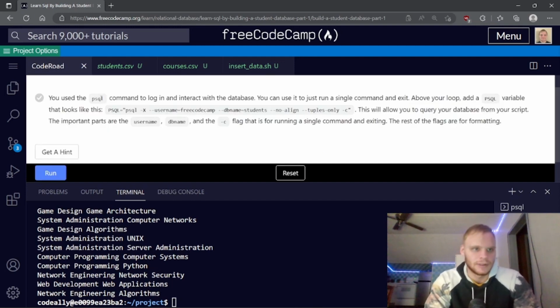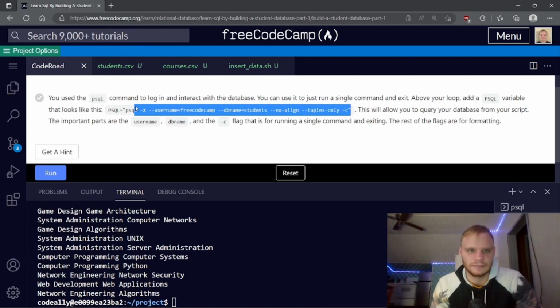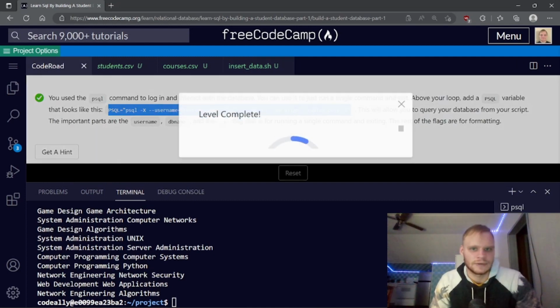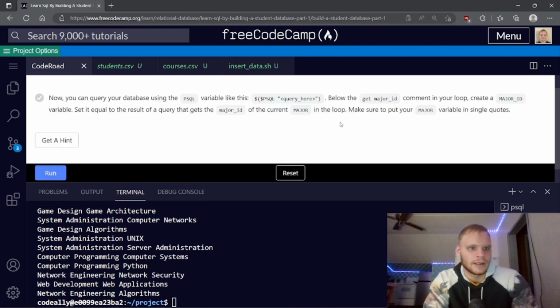All right. You use the PSQL command to log in and interact with the database. You can use it to just run a single command and exit. Oh, okay. Above your loop, add a PSQL variable that looks like this. Okay, let's copy that. And above your loop, let's put it here. Now you can query your database with a PSQL variable like this, PSQL query here.